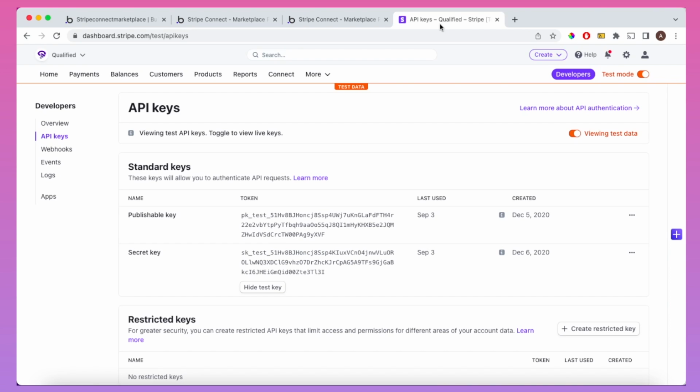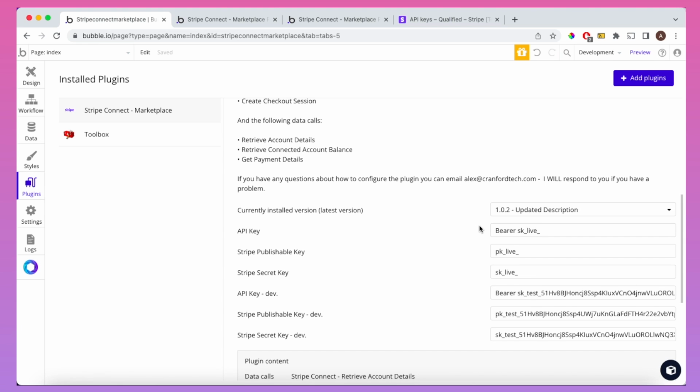We now have our 3 development keys in, and like I mentioned, if you want to run this in live production mode, you need to get your actual live keys. To get these keys, you simply toggle away from test mode in your Stripe dashboard. You would then repeat the process we've just completed, but instead paste the keys into the top 3 fields in our plugin tab.